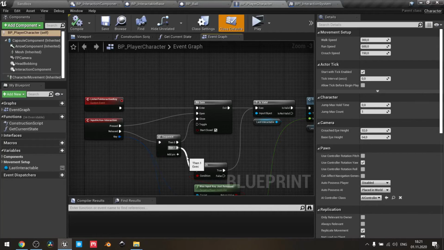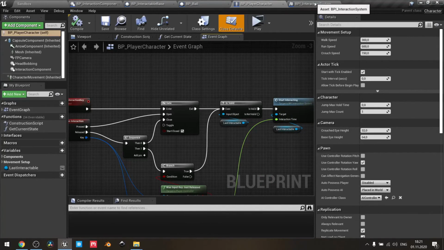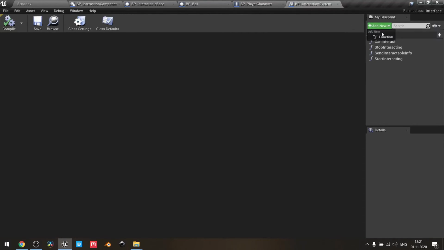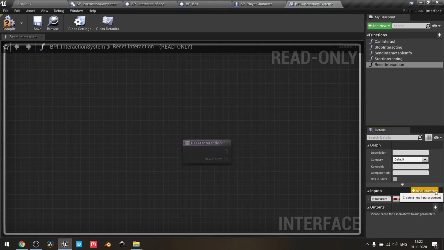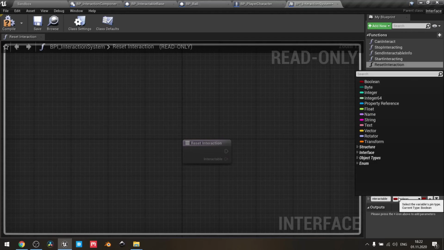So, to reset the interaction, let's go one more time to our interface of interaction system and let's create another function called reset interaction. And we also need to add an input. It will be interactable. Also change type from Boolean to interactable base.